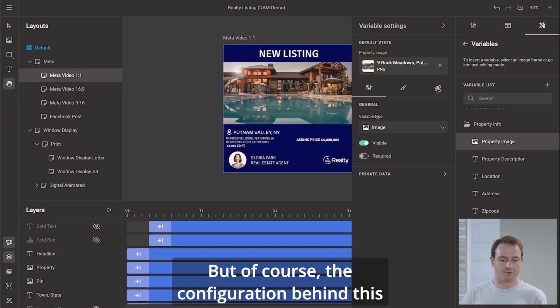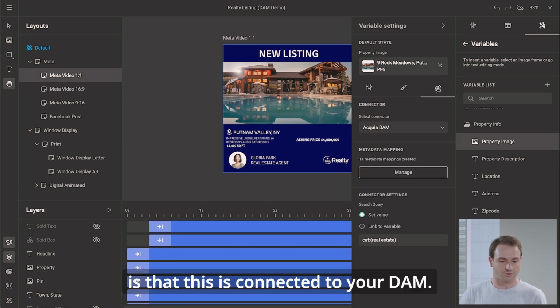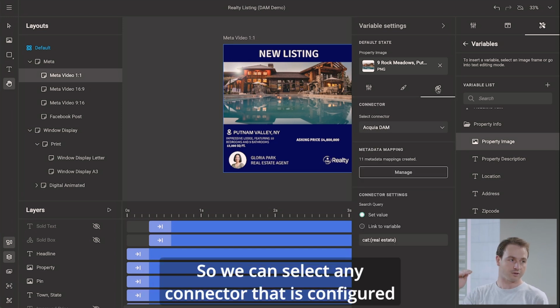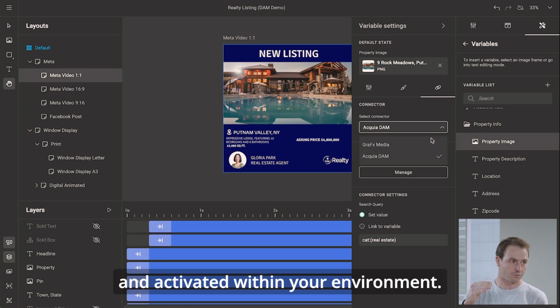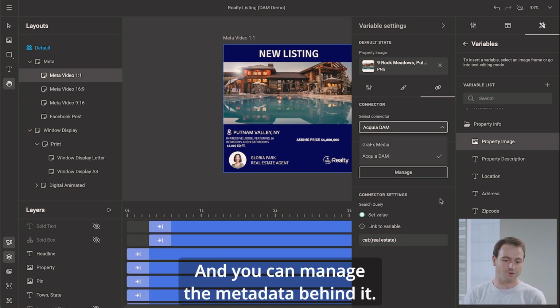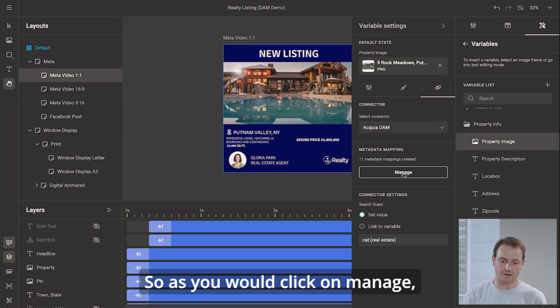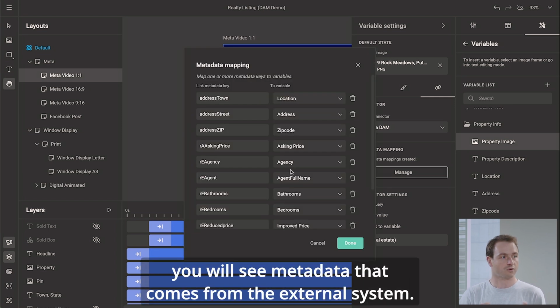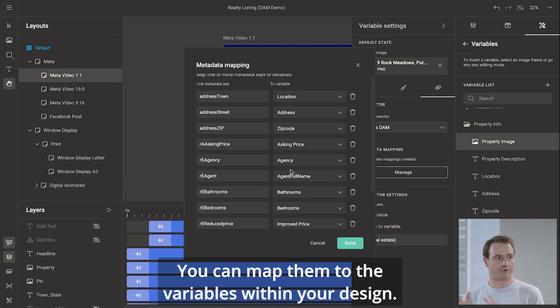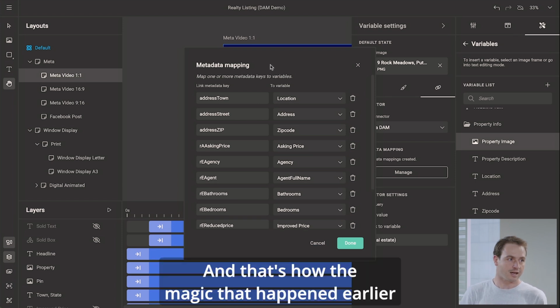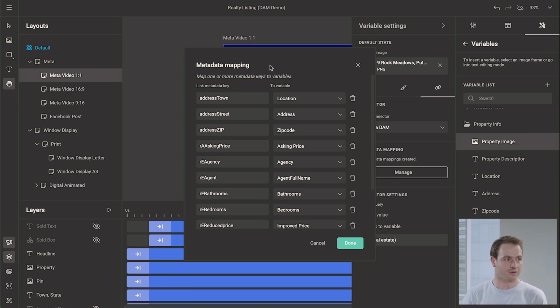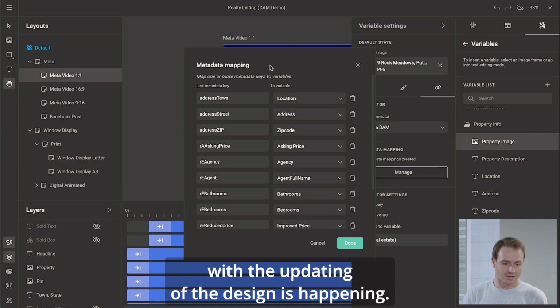But of course, the configuration behind this is that this is connected to your DAM. So you can select any connector that is configured and activated within your environment. And you can manage the metadata behind it. As you click on manage, you will see metadata that comes from the external system. You can map them to the variables within your design. And that's how the magic that happened earlier with the updating of the design is happening.